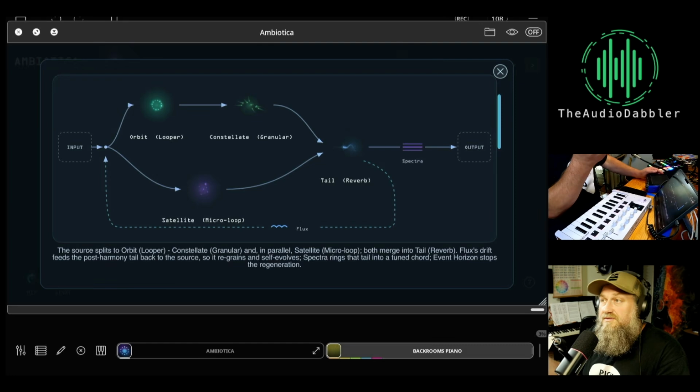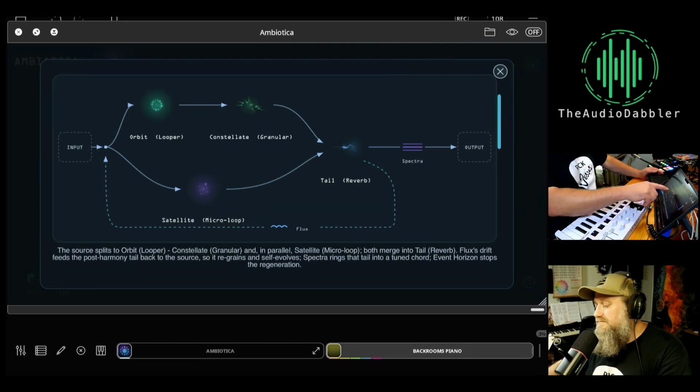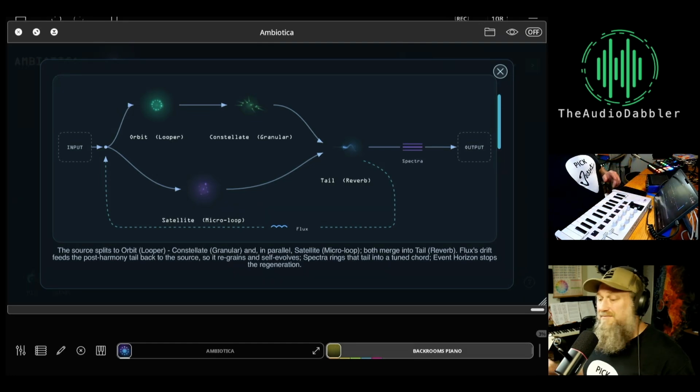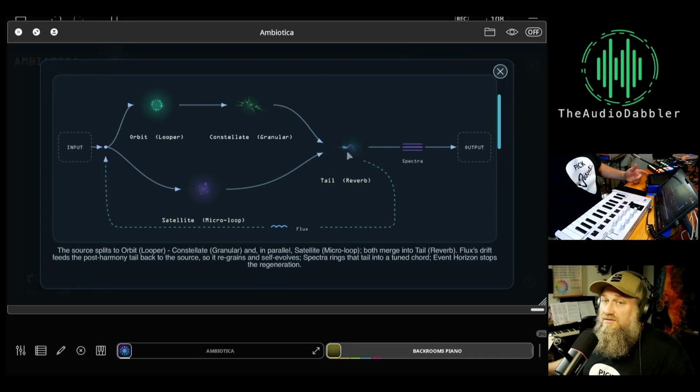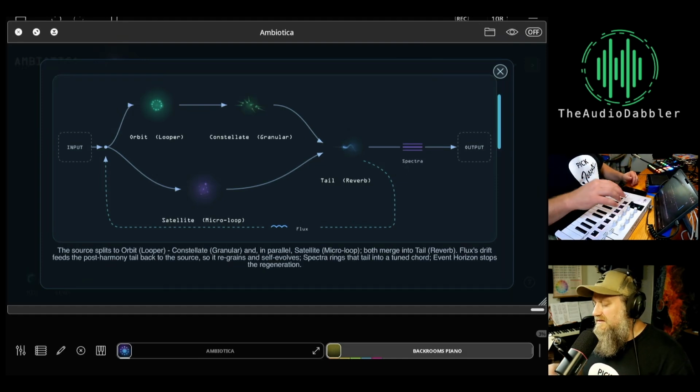And so this one's a looper that you can control the length on, and that goes into a granular. But at the same time, that same input signal is also going down parallel to this little micro looper, which you can also adjust the time on, and it's also listening to the clock. And that goes into the tail, which is the reverb. And then you can engage the flux, which will variate the reverb and then send it back into itself for this evolving looper. And then you have this spectra that controls, it's got like this resonator.